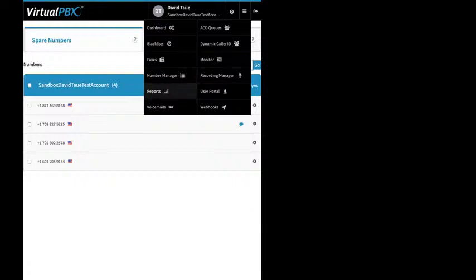Reports is advanced reporting. This is a plan-specific feature, so you'd want to talk to account services. But basically, this allows you to create custom reports to get a better idea of your call activity. It's typically a little bit more useful than the call logs for most people.